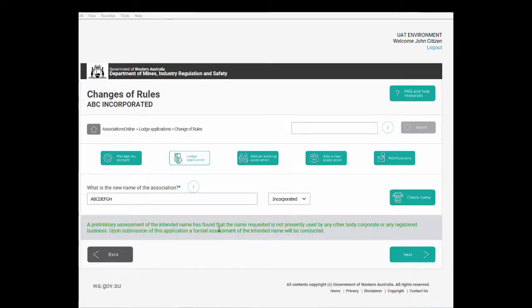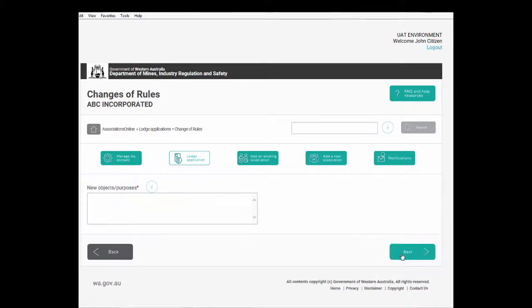Fill in the Model Rules Matters as prompted. Write the new name in the space provided. There are some restrictions on what names can be used. Click the Check Name button to see if the name is available and not in use by any other body corporate or registered business. Press the Next button.